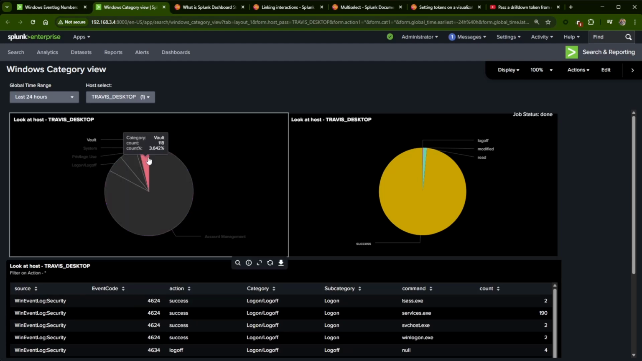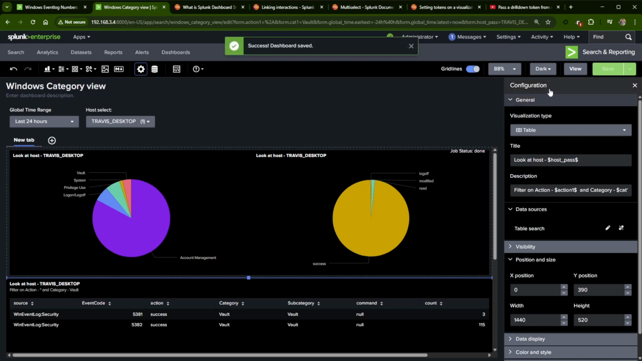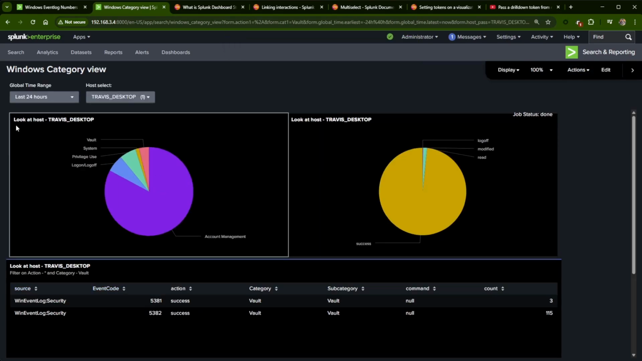If I click on, say, vault, oh, I didn't edit. Come down here, filter on action equals that. And category equals $cat$ sign. I'm going to click save view, and now I can see vault. So it works fine there.